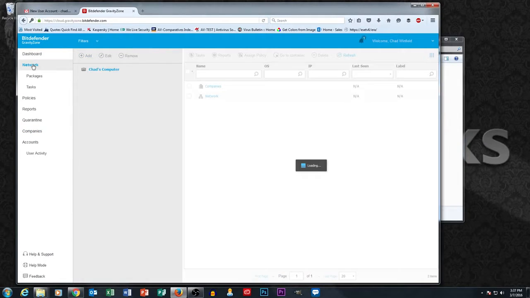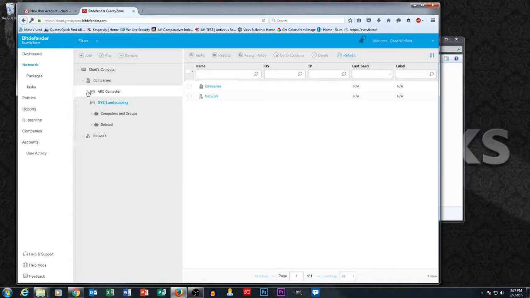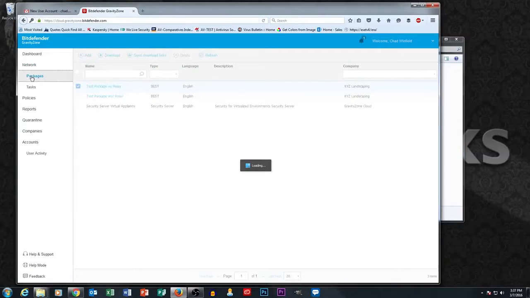So until we have those companies set up, we don't have our containers for each company in the network section, which is going to be very important when we start managing our computers, because this is where the computers are going to show up. In part 2, we went through packages.